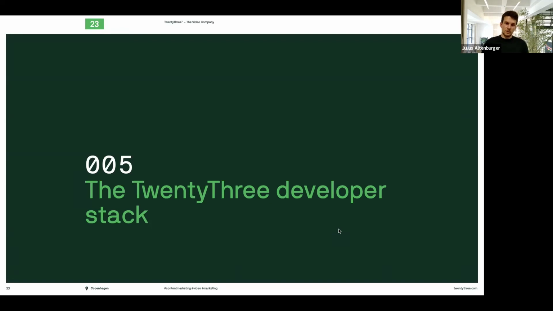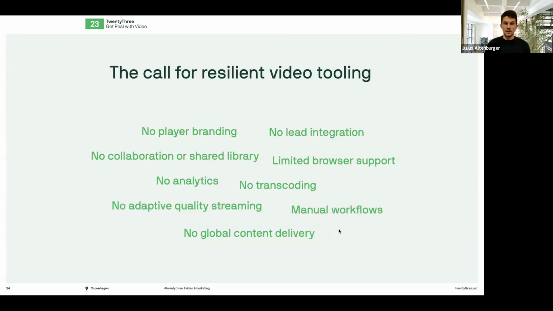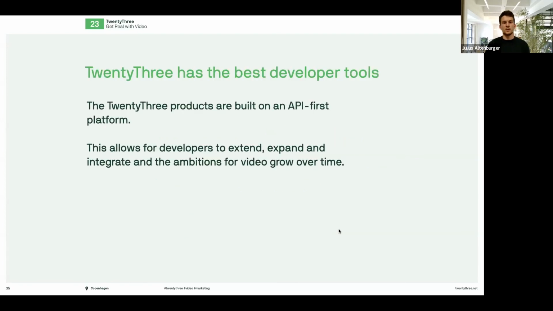The last part, the 23 developer stack, where I just wanted to round this off. There is definitely a call for resilient video tooling. That's also why we have a few developer tools that help to work with everything video. So 23 products are built on an API first platform, so you're actually able to work and grow with your video ambitions over time to create amazing experiences.